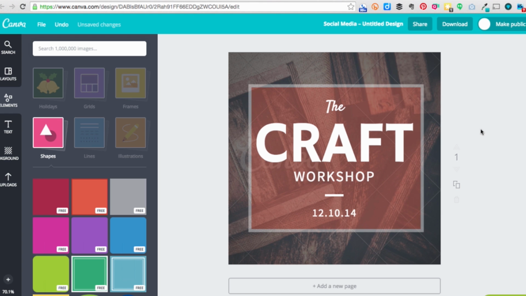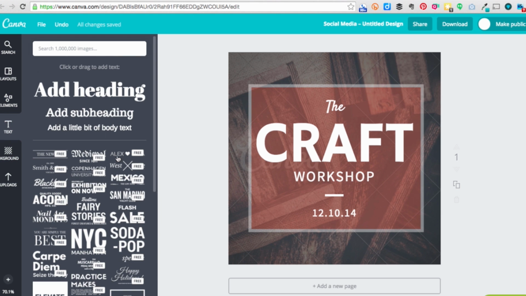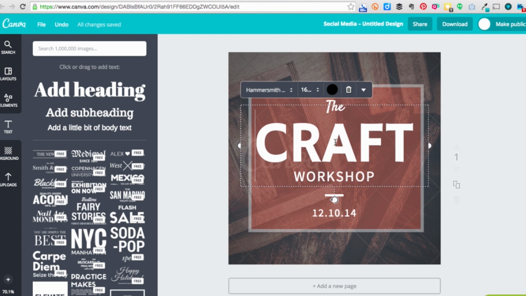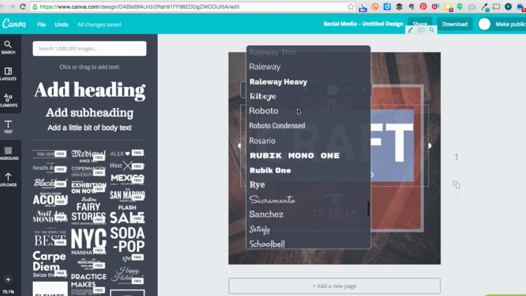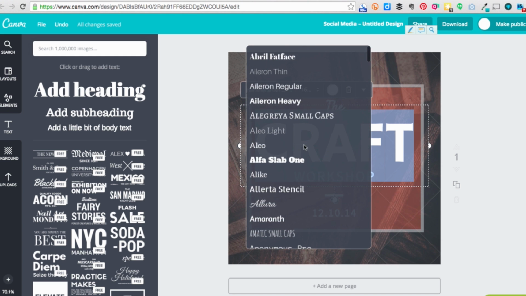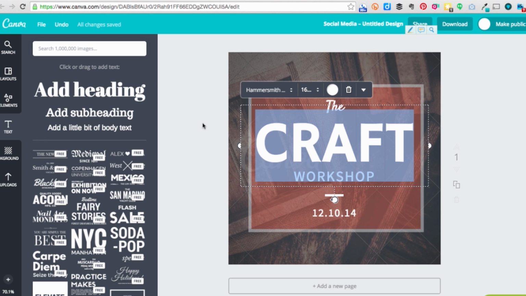And there are also hundreds of fonts to choose from here. I could click on one of these, select the text, and you can see there's a big variety of fonts that you can choose. But I like the one they chose for me, so I'm going to leave it just like that.